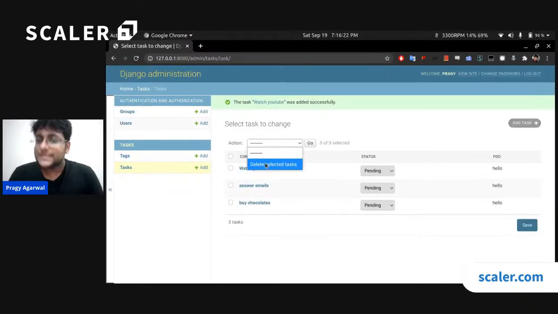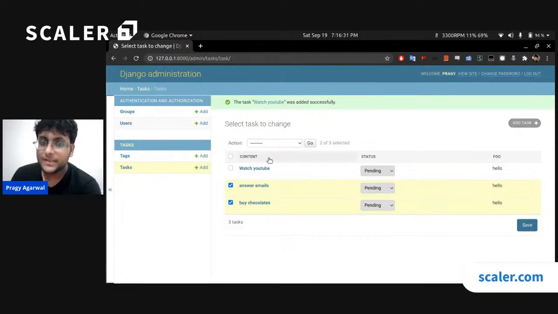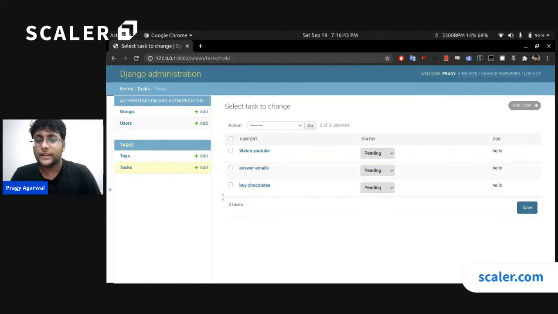Now I only have this action, delete selected tasks. Perhaps I want to add an action, right? If I've selected multiple of these, perhaps I want to change the status altogether, right? So currently, if I want to change the status of both these things, I will have to manually say change this to completed, change this to completed, and then click save.